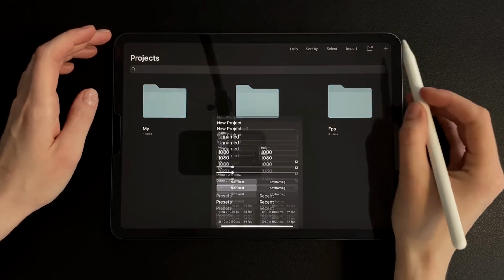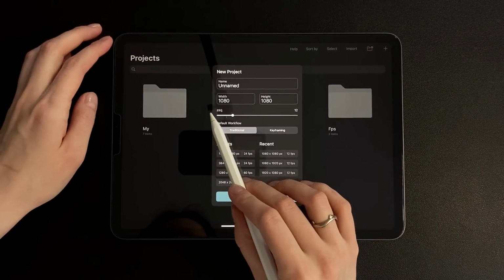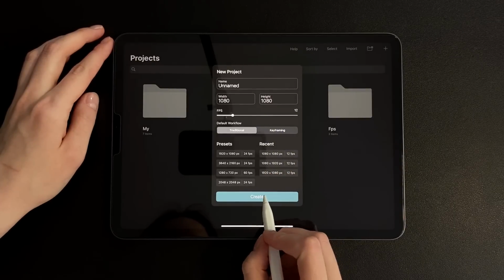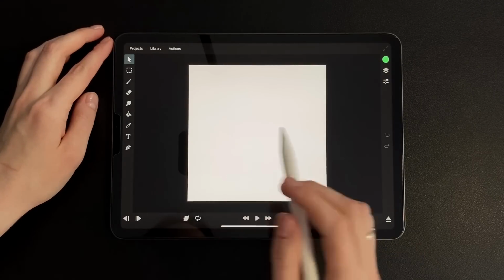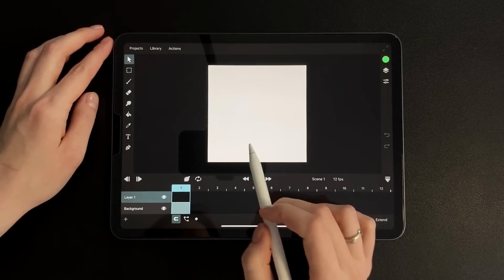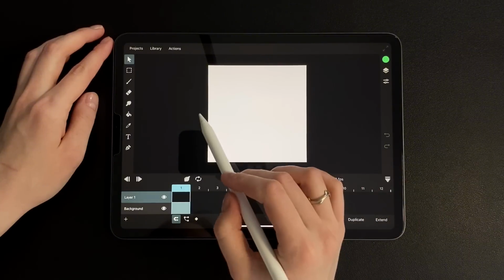First, click on the plus. Height and width are 1080, FPS 12. Click Create. The logo consists of two parts. This is a red shape and a play icon. We will divide them into two parts for the animation of the appearance.